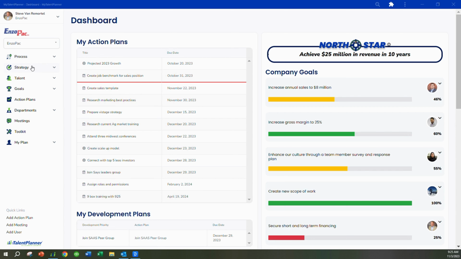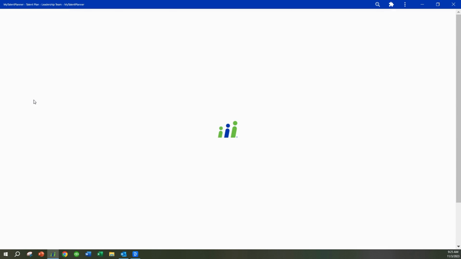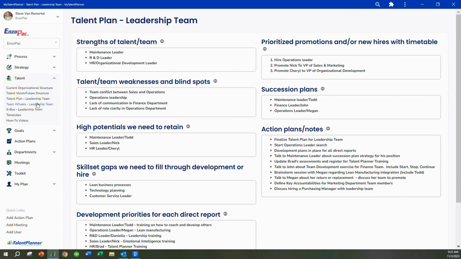Next, under the strategy tab, you have your strategic vision, your financial vision, and then there's the other documents, which is a live link library to upload other strategy and financial documents that you want to have included in your strategy. In the talent tab, you have your current organizational structure, you have your talent vision, you have your talent plan, you have your team wheels for your leadership team, and you have your 9-box for the leadership team.